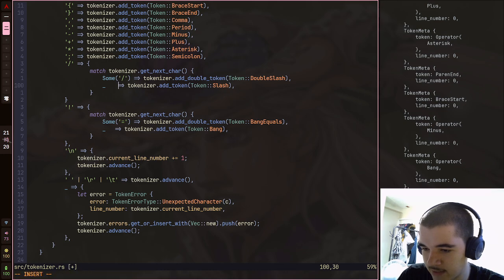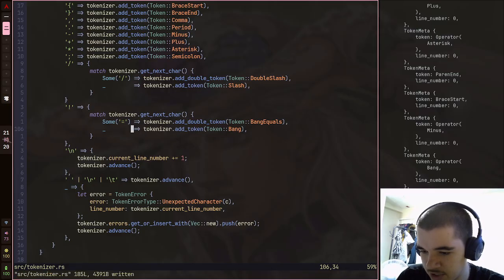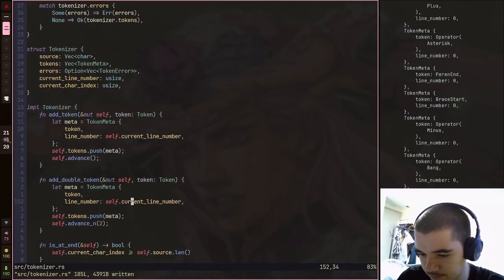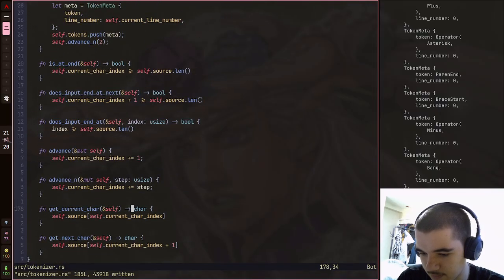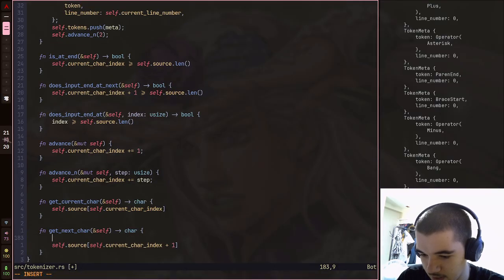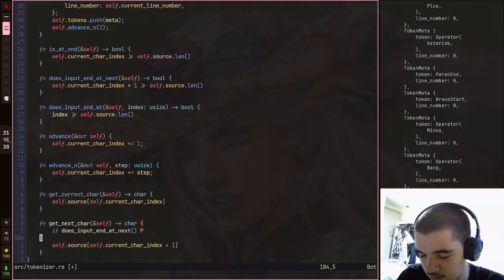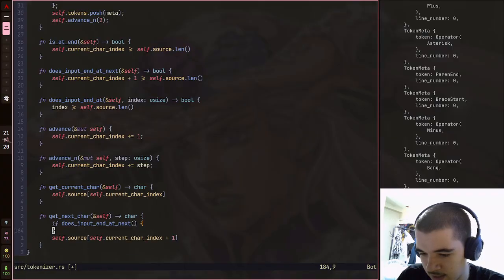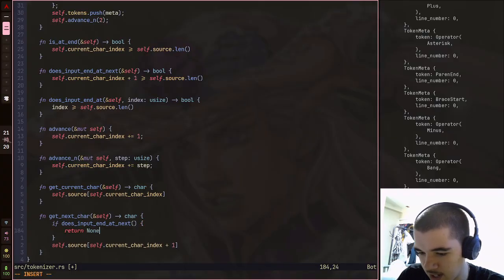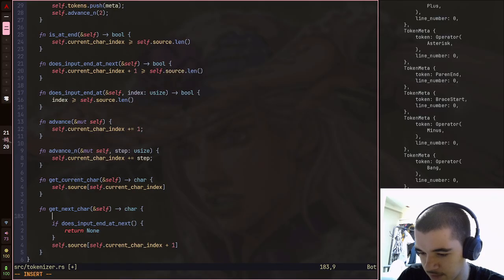And then I could align these. I suppose I might as well. Yeah, so let me change get next char. Check here: if input ends at next, then early return None. This would be option char.